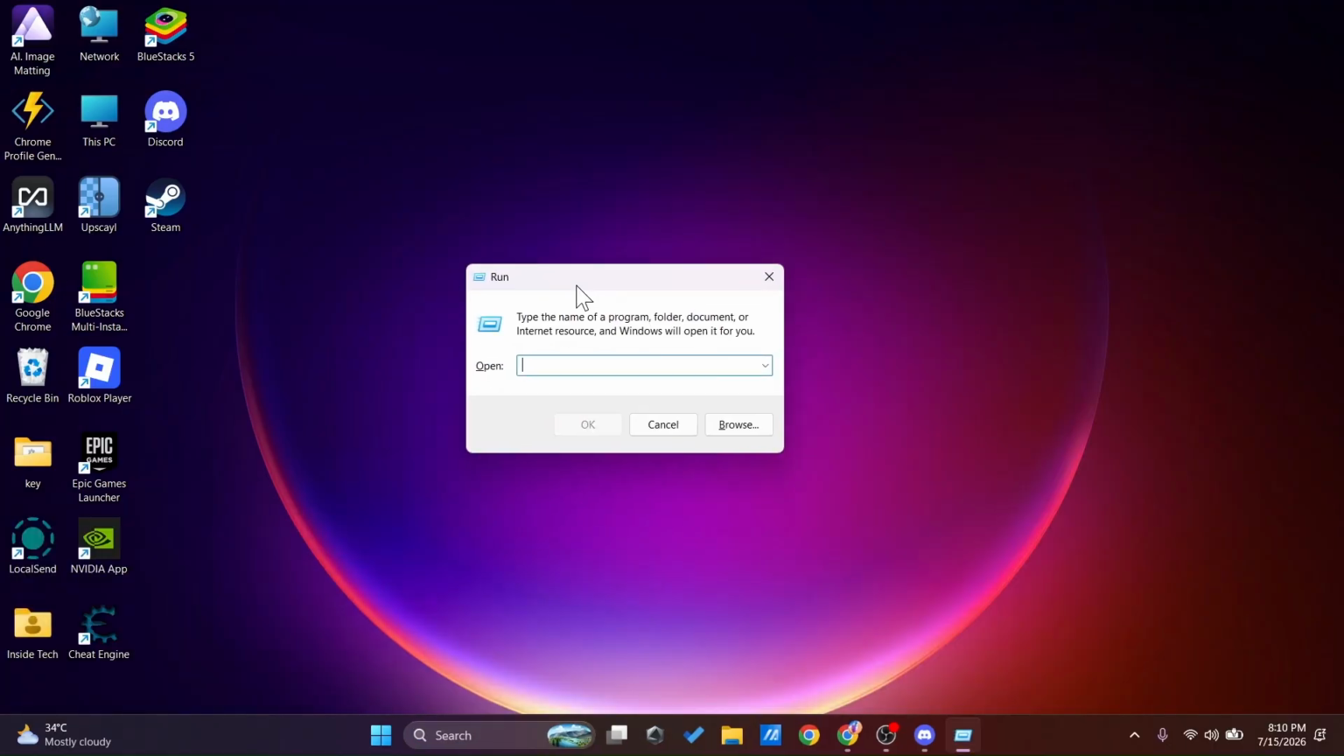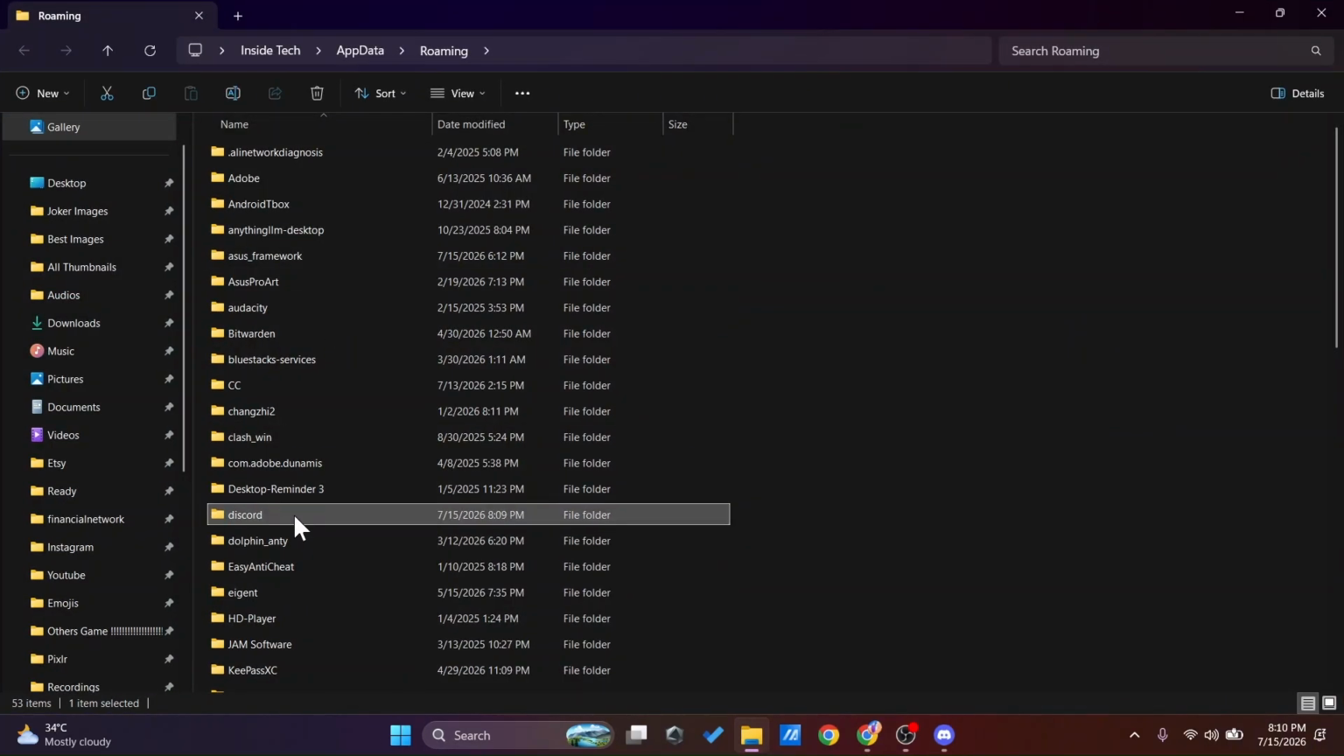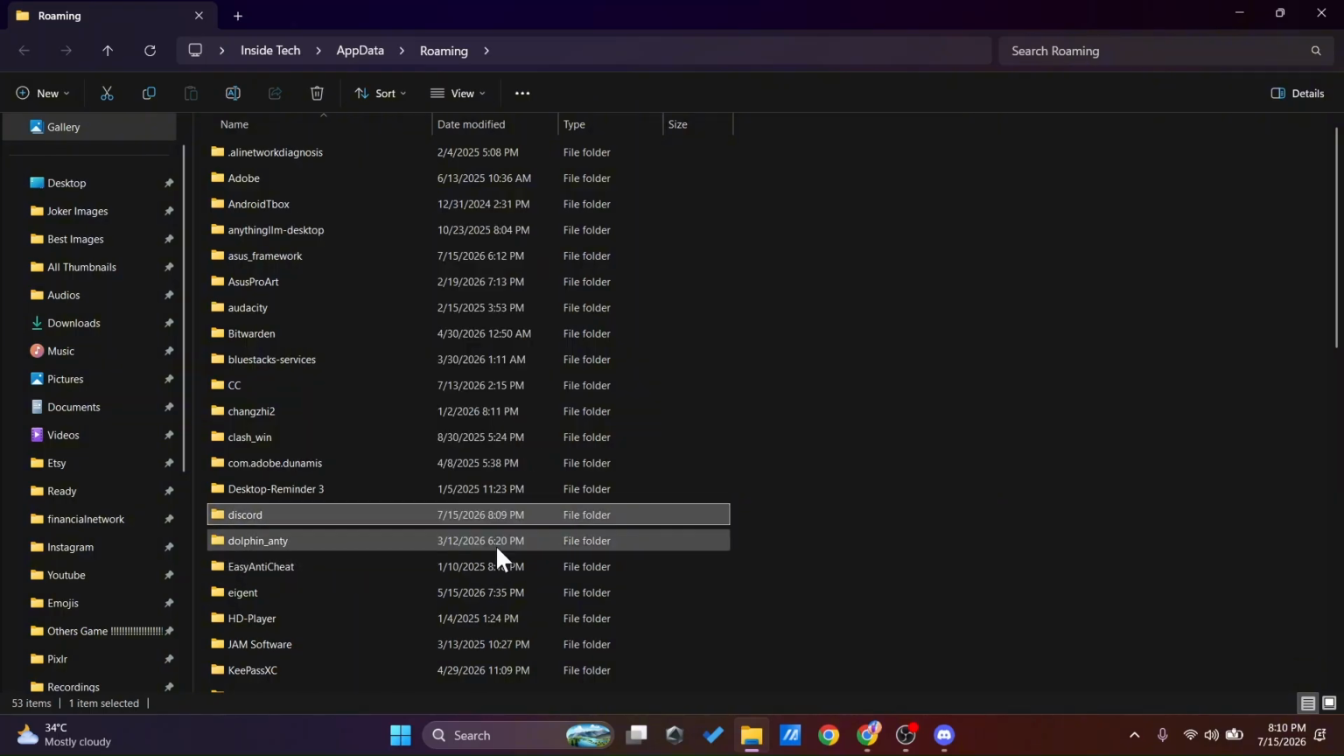Now type here %appdata% and click OK. Now try to find Discord, right click on it and click on delete. Don't worry, this won't delete your data like chats or account. This only deletes the corrupted data, if there is any corrupted data in your Discord folder. It only deletes those corrupted files. So just right click on the Discord folder and click on delete.